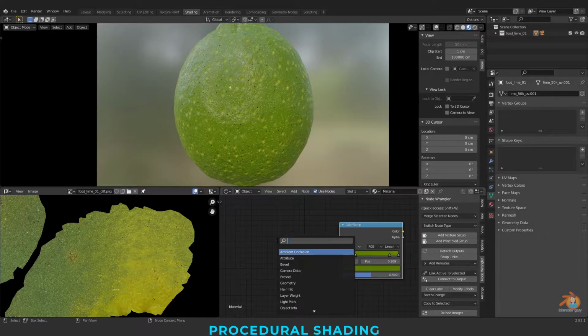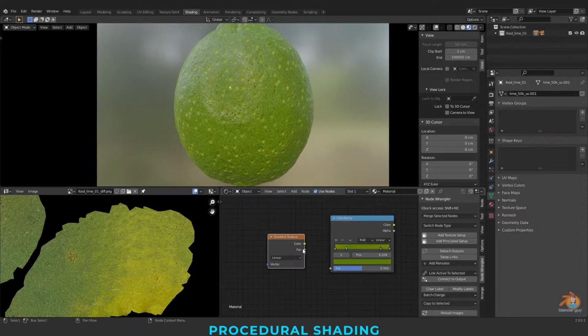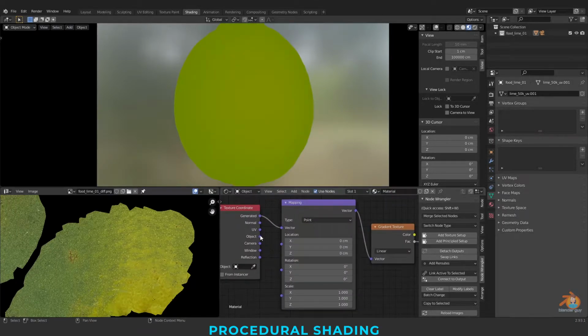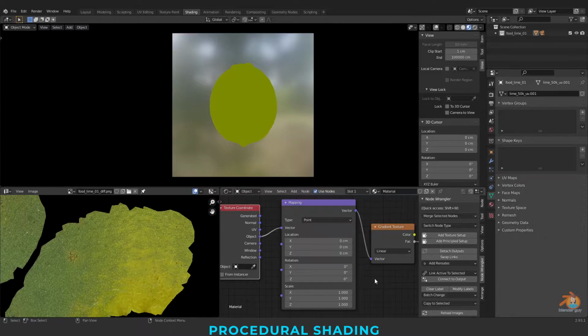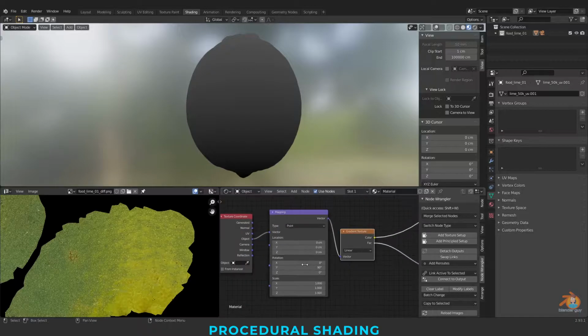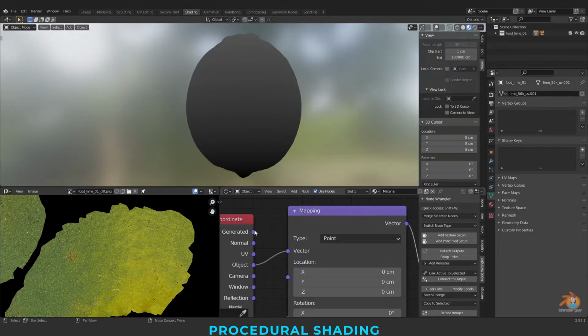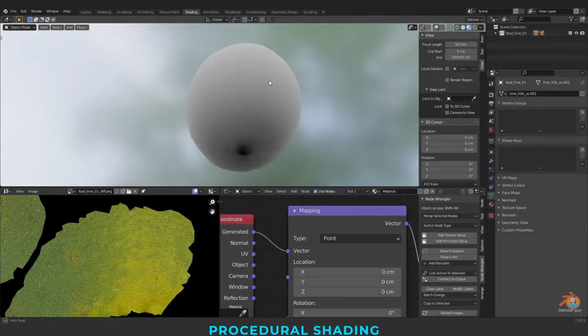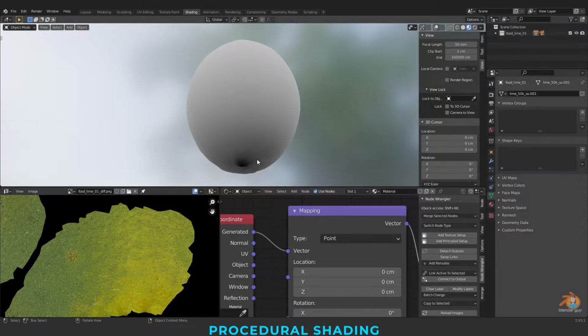I'm taking a gradient texture and connecting this, and let me see how this is working. I'm connecting this from object to point, and also I'm rotating this to 90 degrees, so I'm getting this gradient. Okay, let's connect from the generated. Okay, now I want this black to be here also.